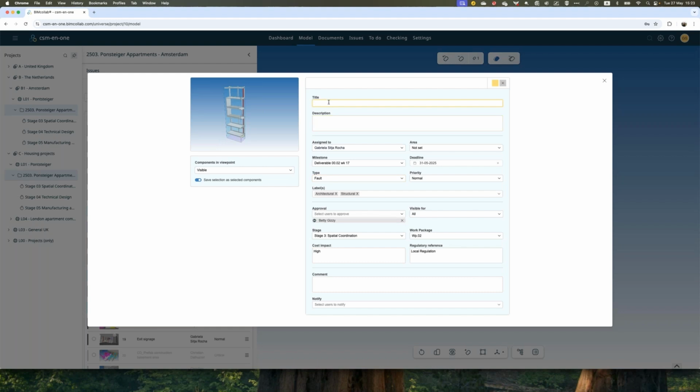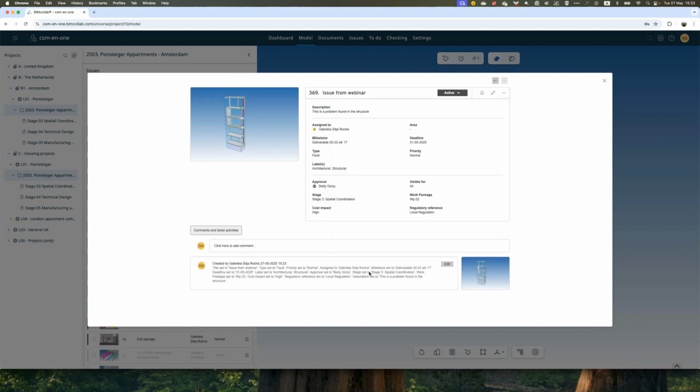And I'm just going to add a title. So, issue from webinar. The description is, this is a problem found in the structure, for example, something very generic, and then I can create it. And voila, we have the issue very easily with all the fields already filled in.